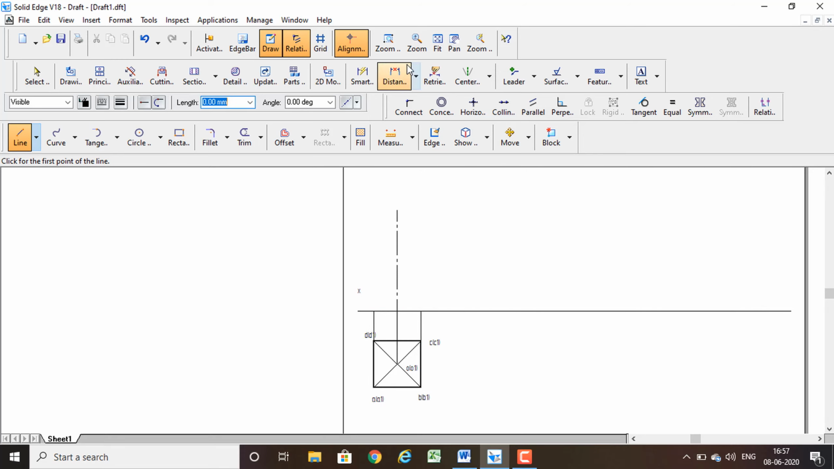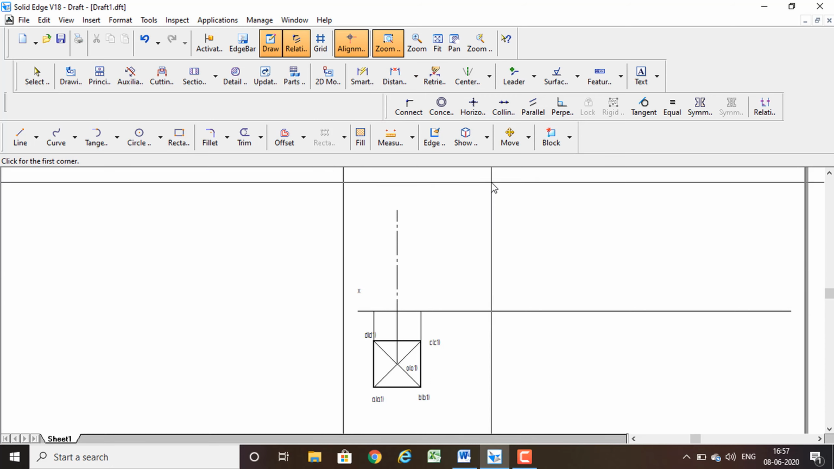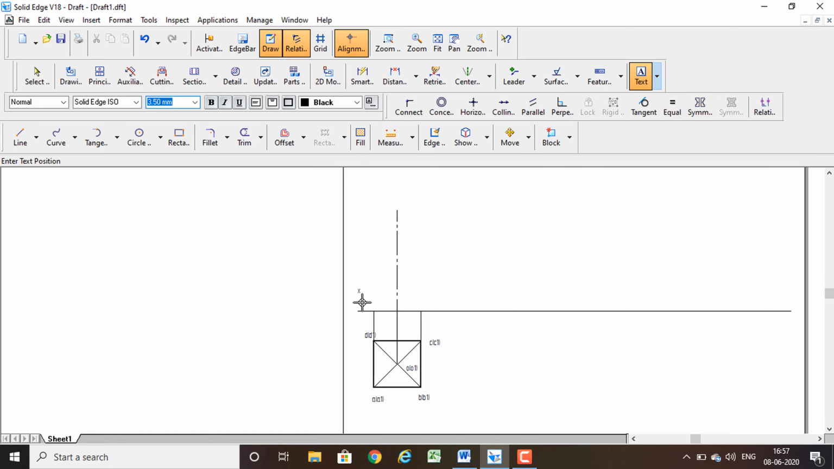Here I am going to take the text command. What does it represent? This represents a1 dash in bracket d1 dash.